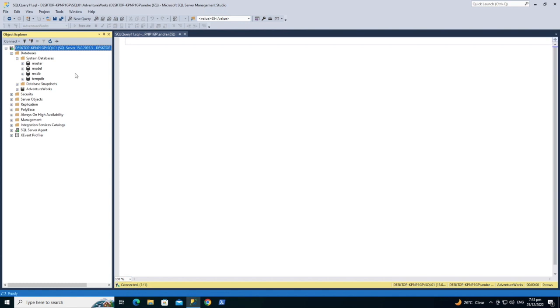So when working with the master database, you'll want to always ensure that you have a current backup of the master database. So this will help protect against if the master database were to ever get corrupted, you'll be able to restore it from backup.